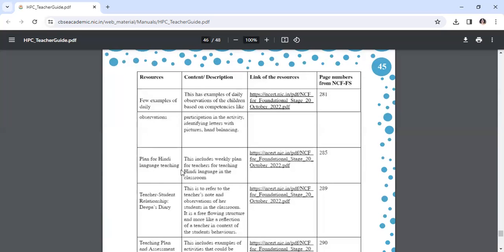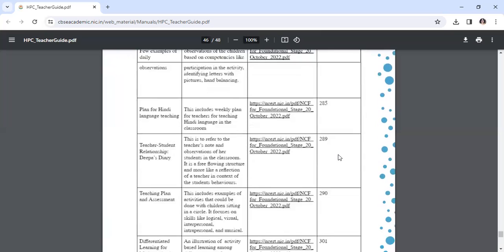Plan for Hindi language teaching. This includes a weekly plan for teachers for teaching Hindi language in the classroom. This has been given on page number 285.